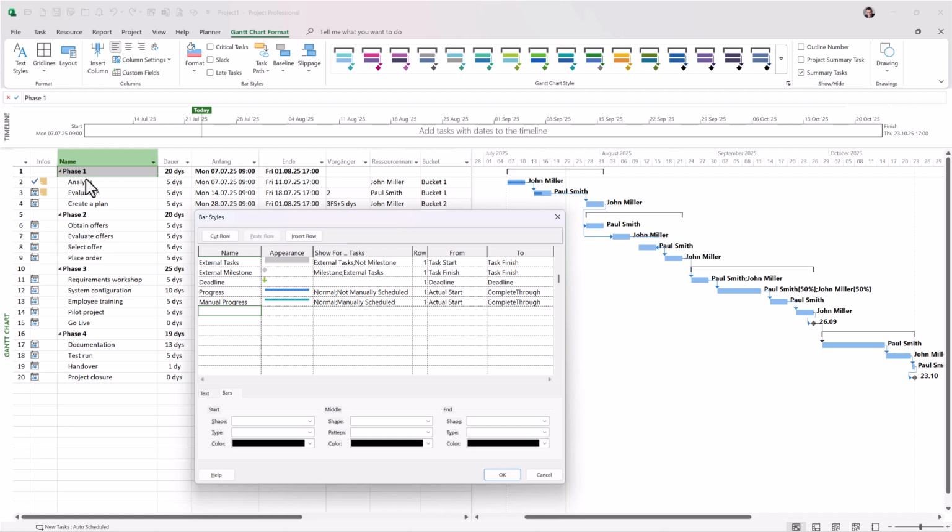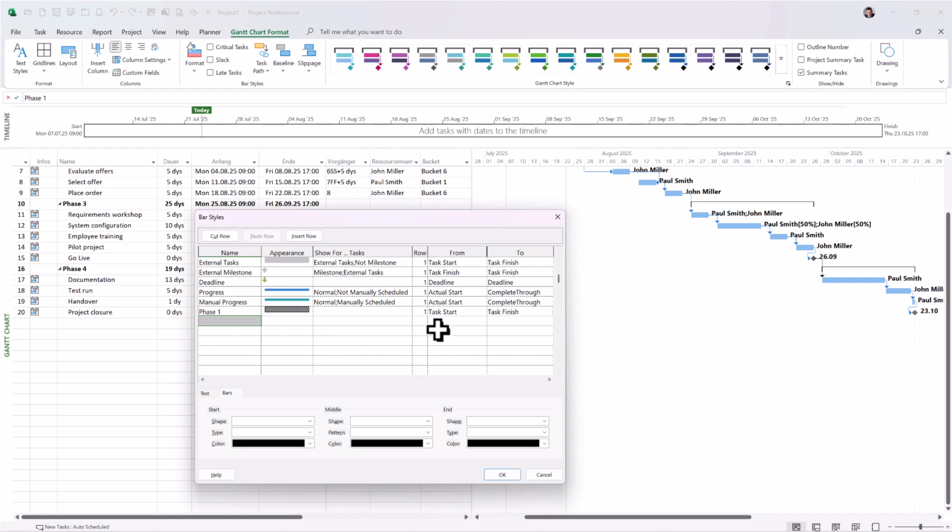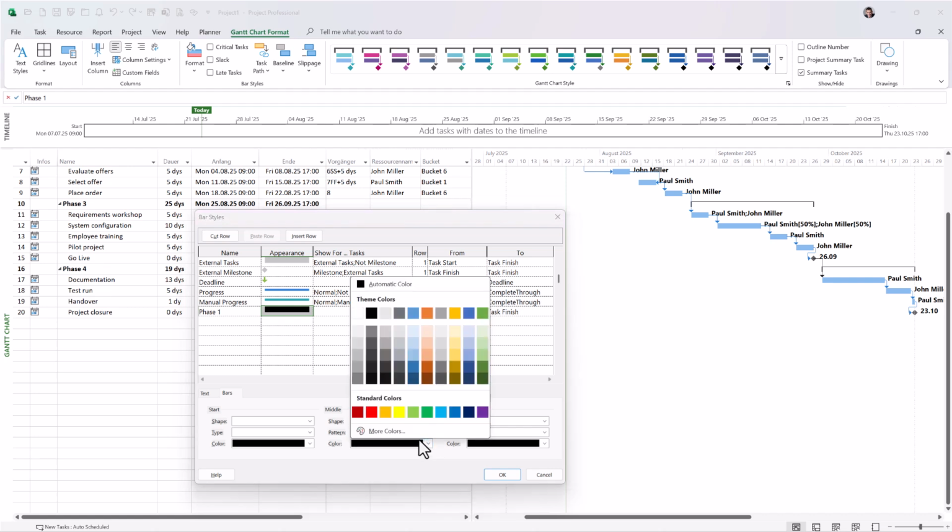The goal is for these tasks below phase 1 to be colored light red. For this, a new formatting rule, phase 1, is declared. And the bar is formatted accordingly. In this case, a full shape, a solid pattern, and a light red.